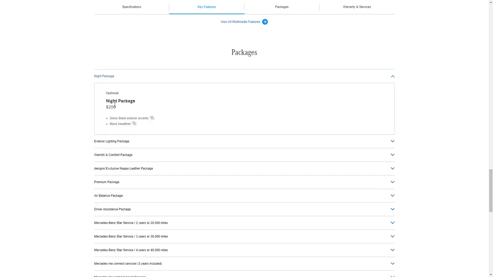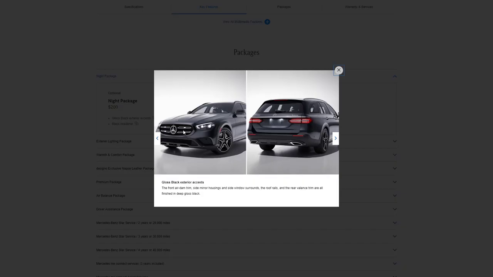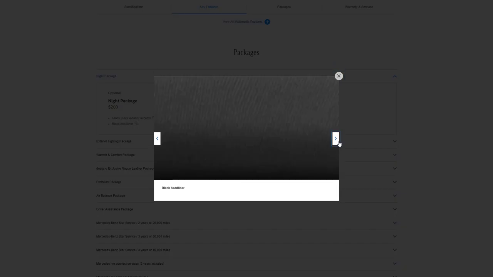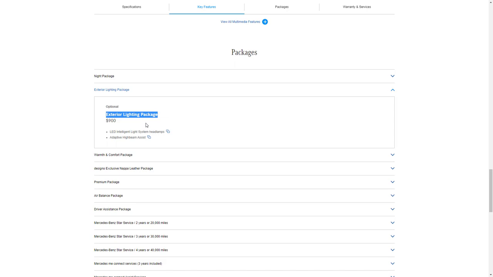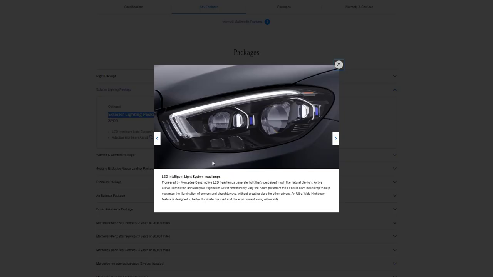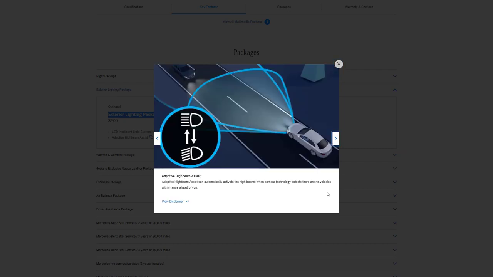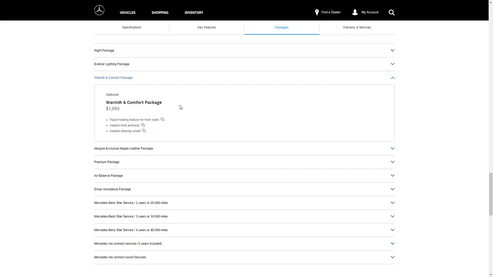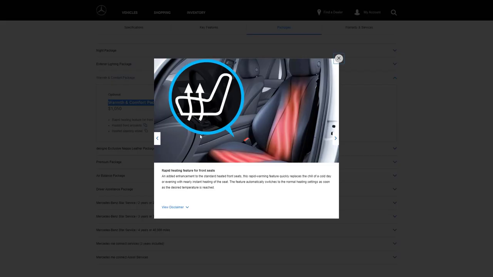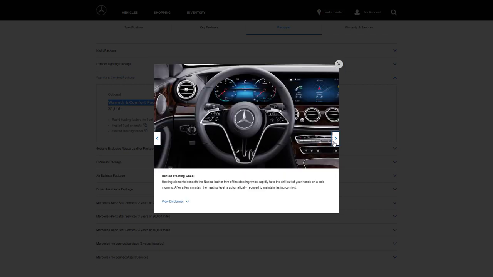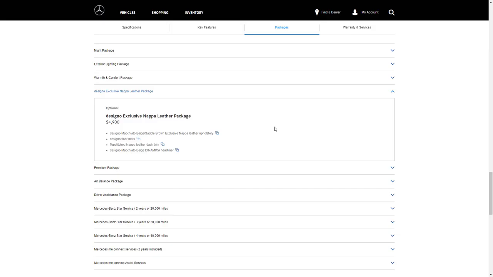So the night package costs $200, and you get gloss black exterior accents and a black headliner. The exterior lighting package is $900, and it comes with LED intelligent light system headlamps and adaptive high beam assist. There's also an optional warmth and comfort package. It's $1,050 and features rapid heating feature for front seats, heated front armrests, and a heated steering wheel. Then if you want to be extra fancy, there's the optional Designo exclusive Napa leather package. It's $4,900. Here's what it includes.